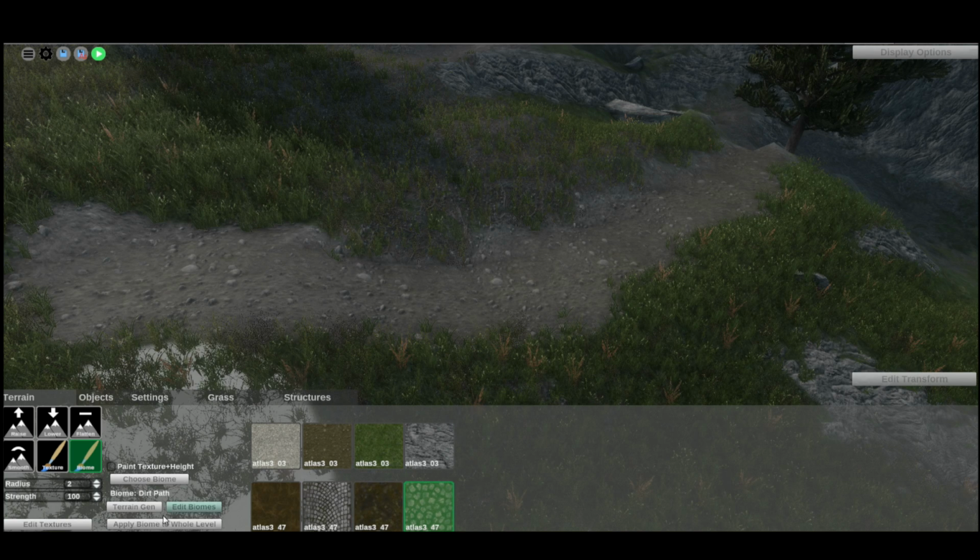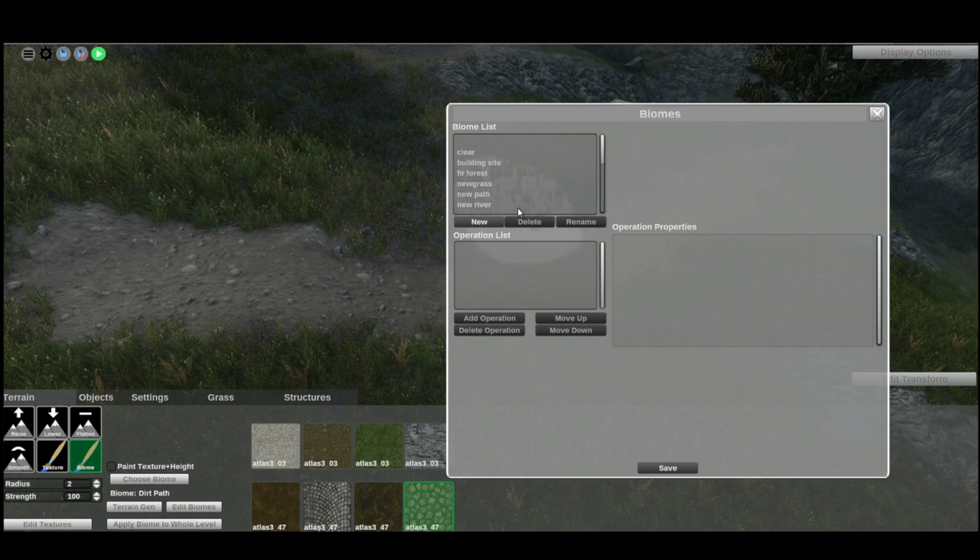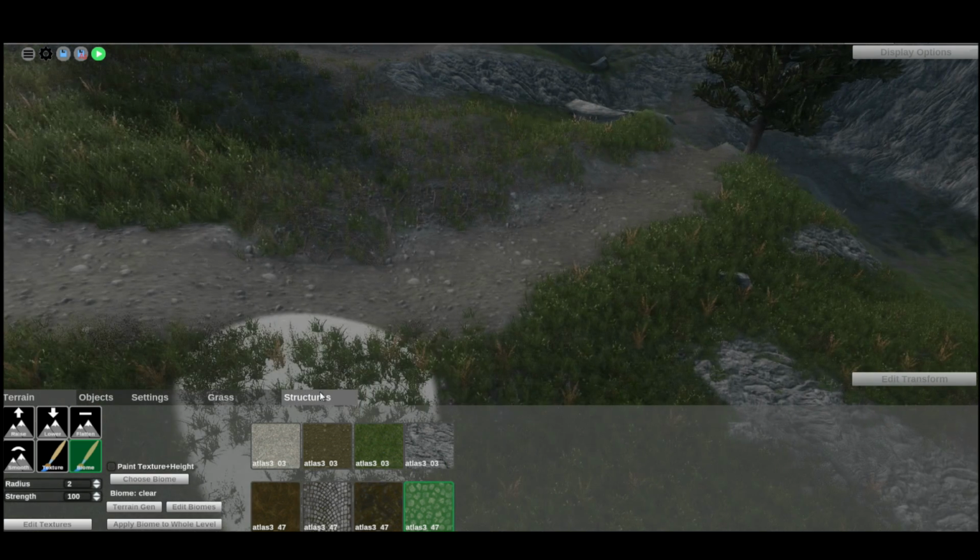Let's see here. What else do we got? I might want to show you, obviously, clearing, just in general, if you want to clear grass and clear trees, is one you might use a lot. And then, so that's probably about it for the biomes. You can also paint grasses through here, but I'm going to show you another simple way to painting grass if you don't want to set up a biome for it.